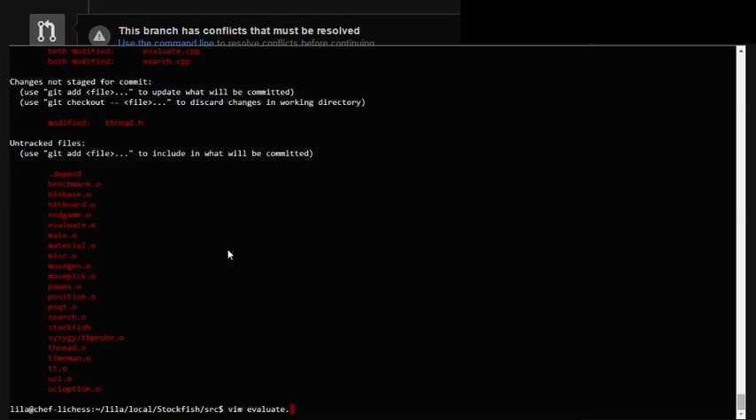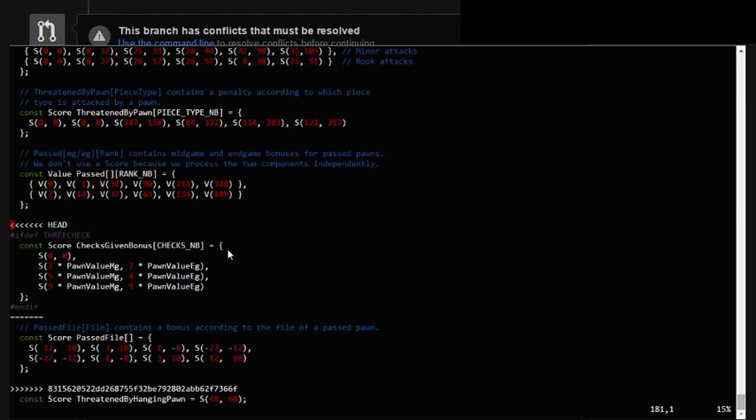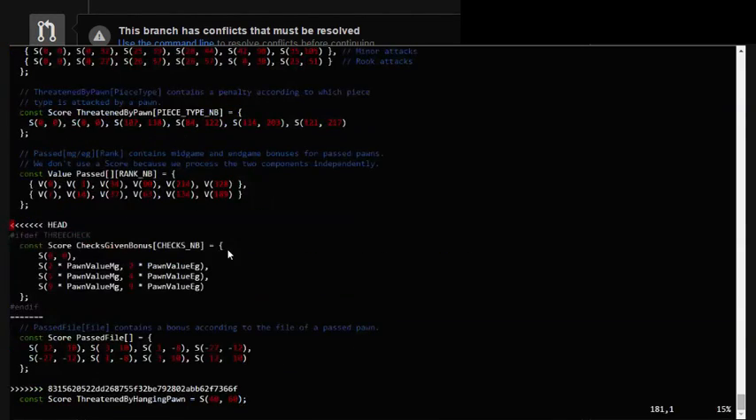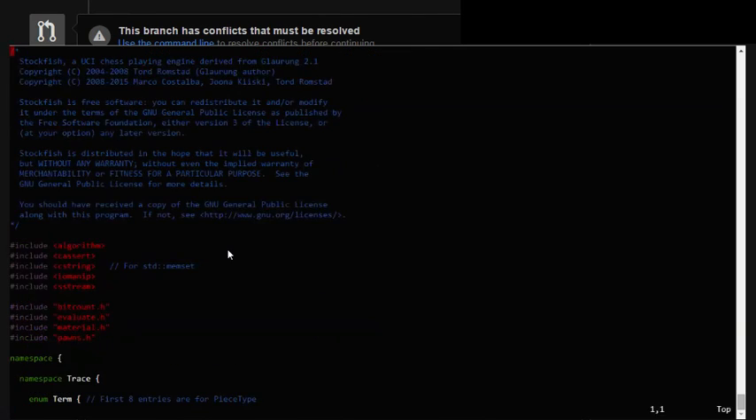Let's take a look at evaluate, because I think this is going to be relatively easy. I hope. Maybe it isn't. 1, 2, 3, 4, 5... Okay, this is not looking easy. Let me start at the top. 1, 2, 3, 4... Okay, there's only 4 changes. Starting at the top again.